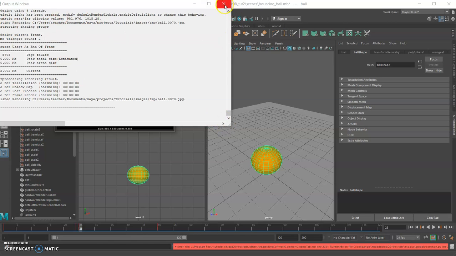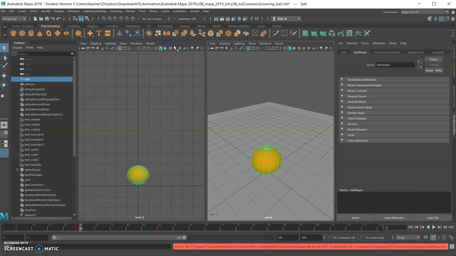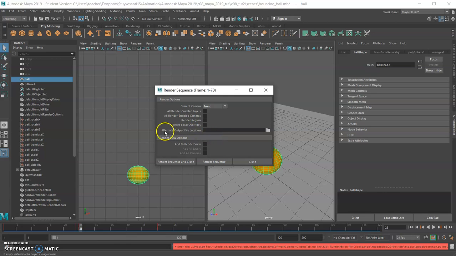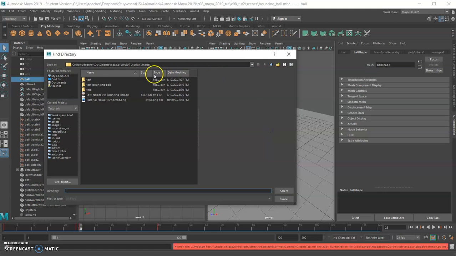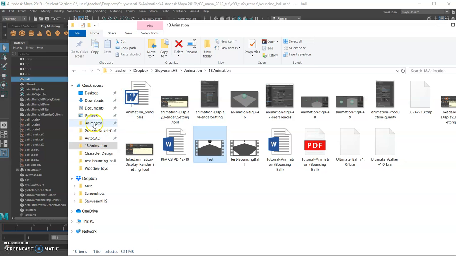This pretty much just gives you a reading of what's happening. Now, I'm going to close this. What I just did there, I'm going to do one more time, but I'm not going to put it to run. I'm going to put render sequence again. And we want to make sure that we have an alternative output file location. So here, you can click on exactly where you want it to go, right? So right now, this is where it went. You can always check what your directory is to where it's going. So I'm going to go to that particular folder.